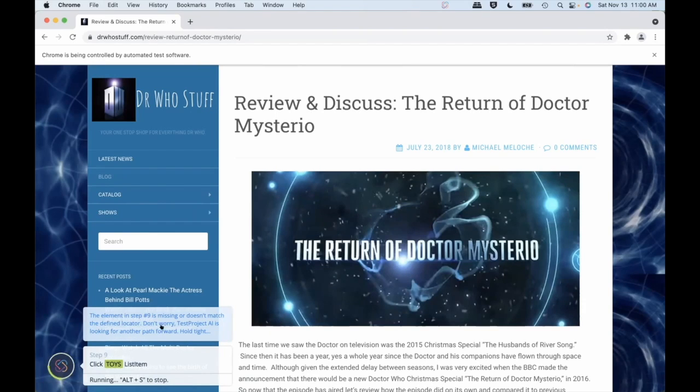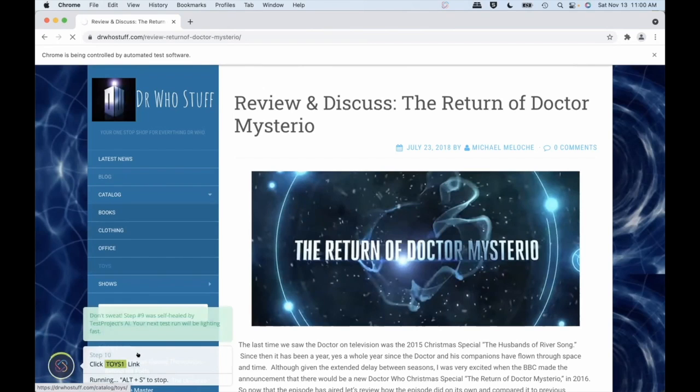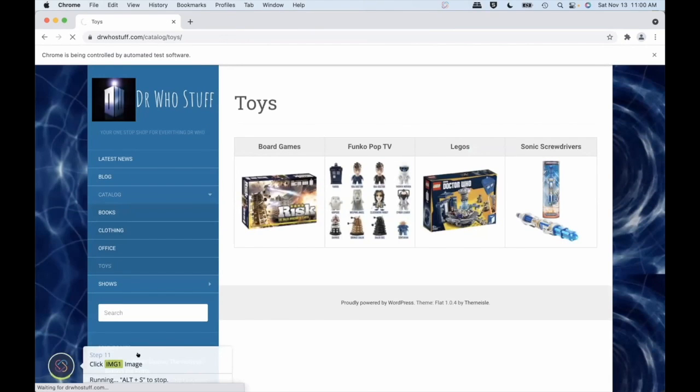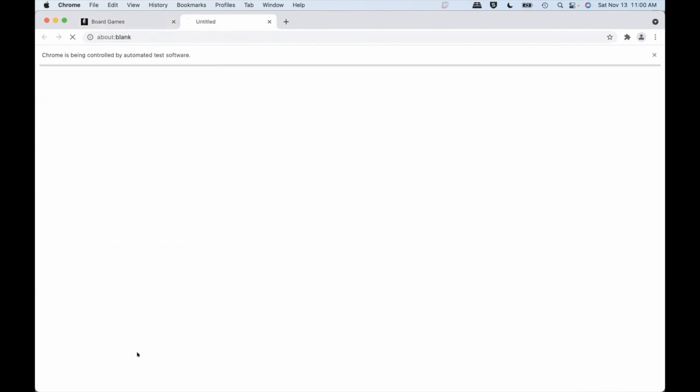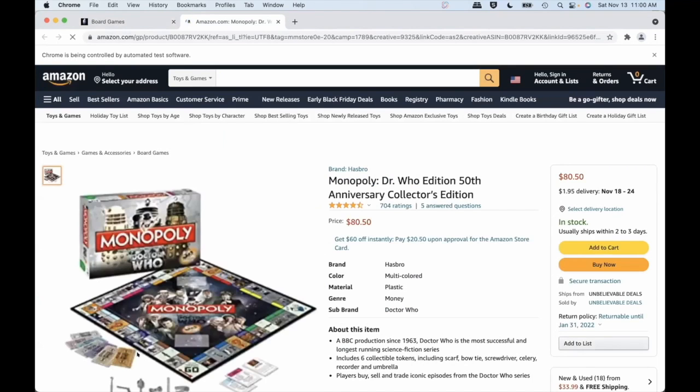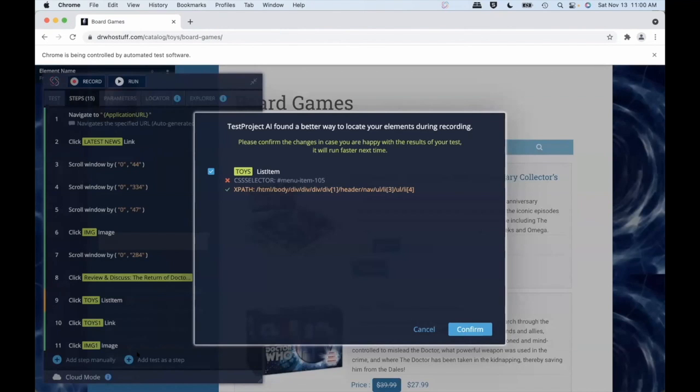Element step 9 is missing, does not match. Don't worry, TestProject AI is looking for another path. So if it can't find toys, because remember, toys was hidden, it just built that AI to go click catalog to open up toys so that it could go to toys. So it automatically fixed the test for you.